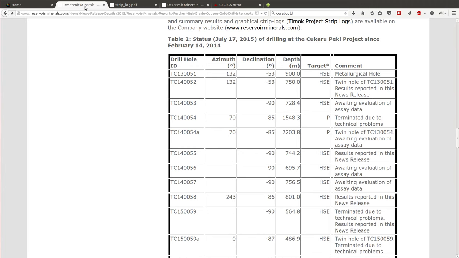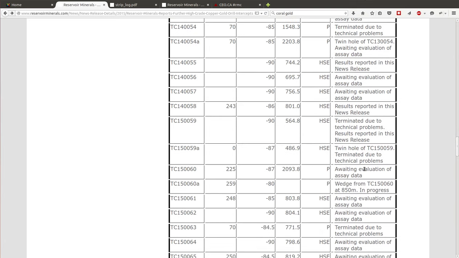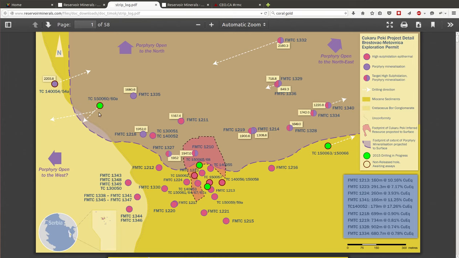If we go back to the news release and look up 60 and 60A, they're awaiting evaluation assays. And then this wedge is one that's still drilling. That one's still going, so we don't have the news on that. That news is coming. This one out here, maybe they're trying to find the edge of the porphyry or something. This one ends in 63 and 66. So let's see what those holes are saying.